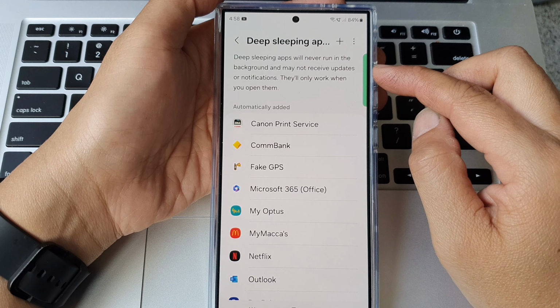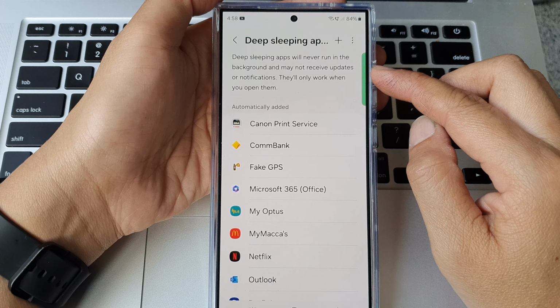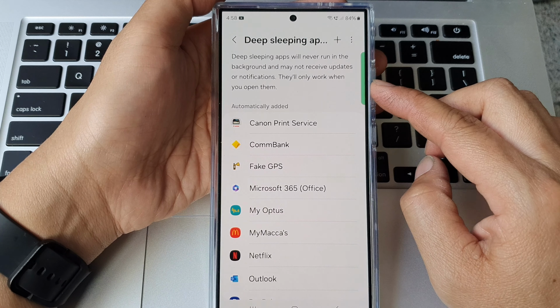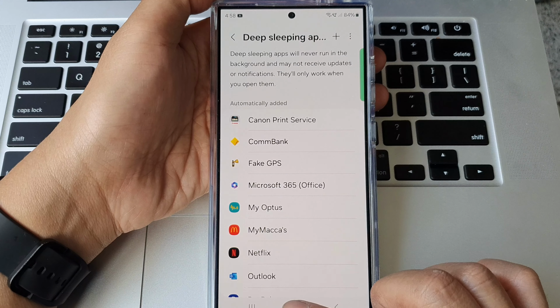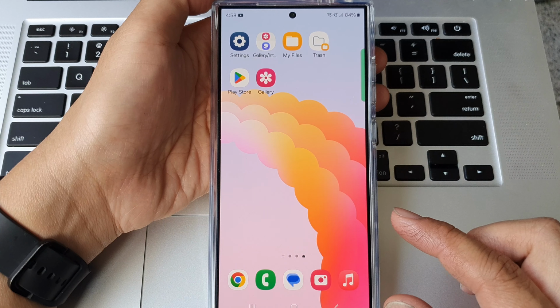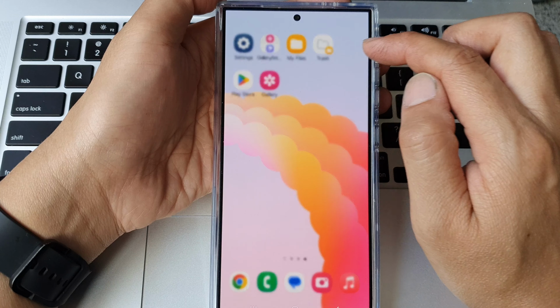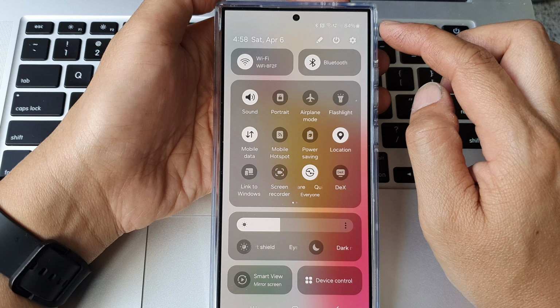How to set or select apps that will never run in the background on the Samsung Galaxy S24 series. First, tap on the home button to return back to the home screen, and on the home screen swipe down at the top to open up quick settings.